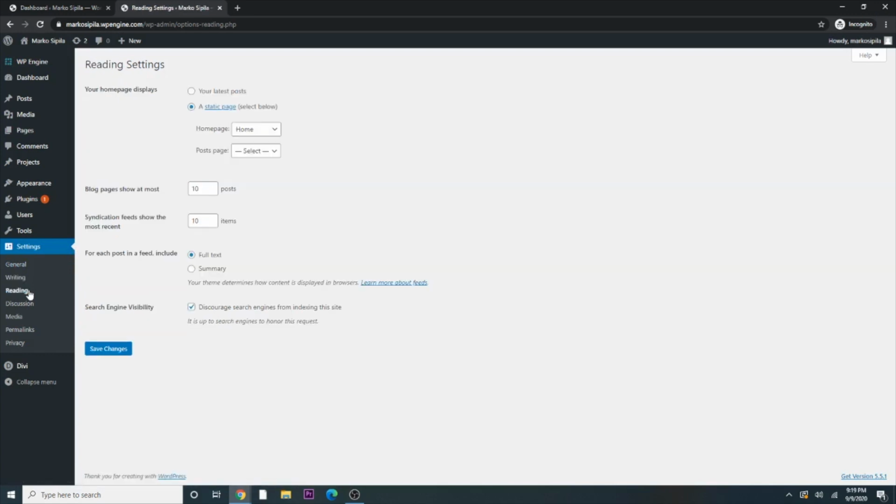Click on Reading now. During the development process, make sure you discourage search engines from indexing. But let's say it's a live website, make sure you uncheck that. Uncheck that. Let me say that one more time. Uncheck this if you are on a live production environment.